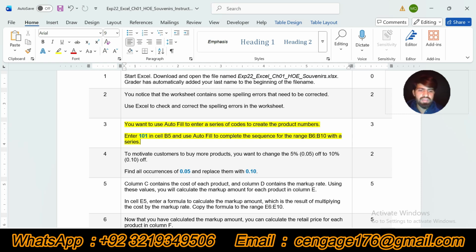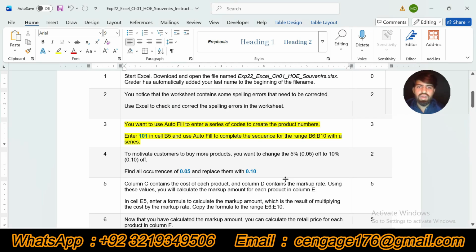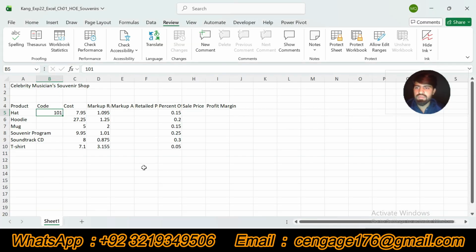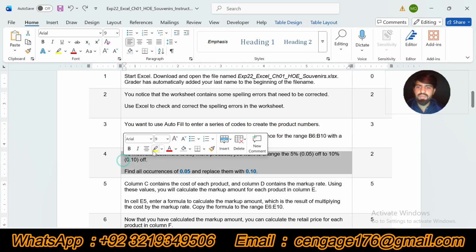We will go to the Excel workbook, select cell B5, enter the digit 101, and then press Enter. Then use autofill to complete the sequence for the range B6 to B10 with the series. Use autofill, double click here. So our step number 3 is done. Now we will move to our next step, step number 4.